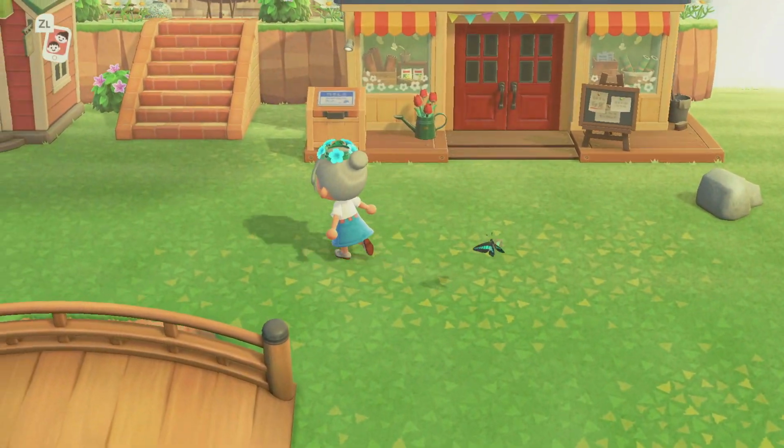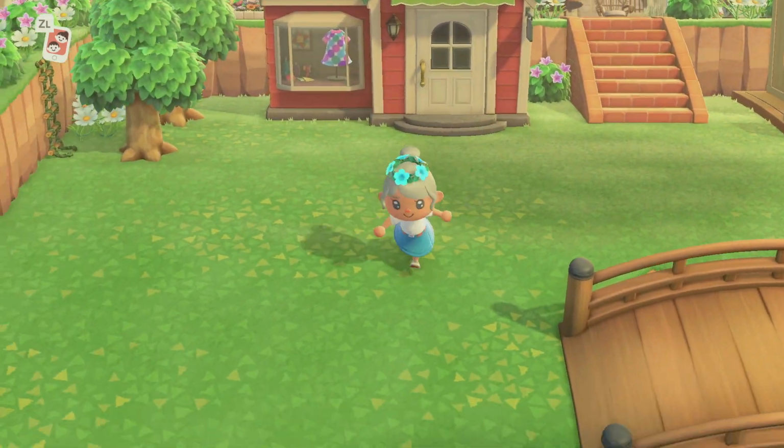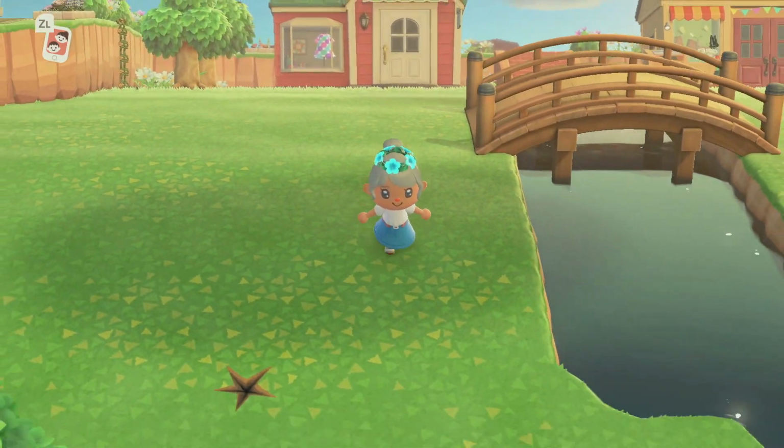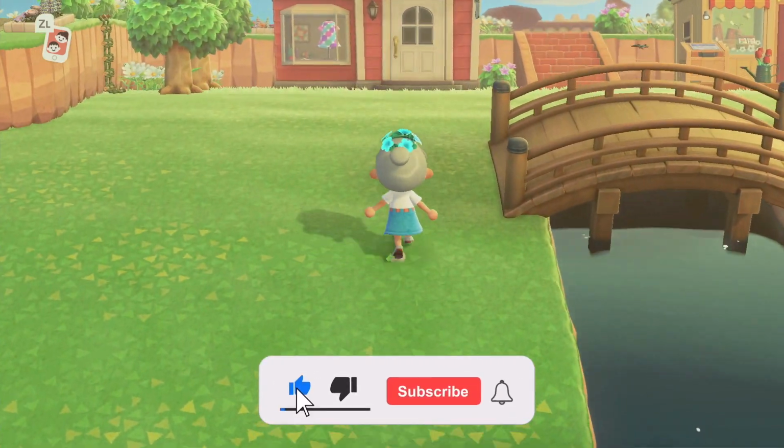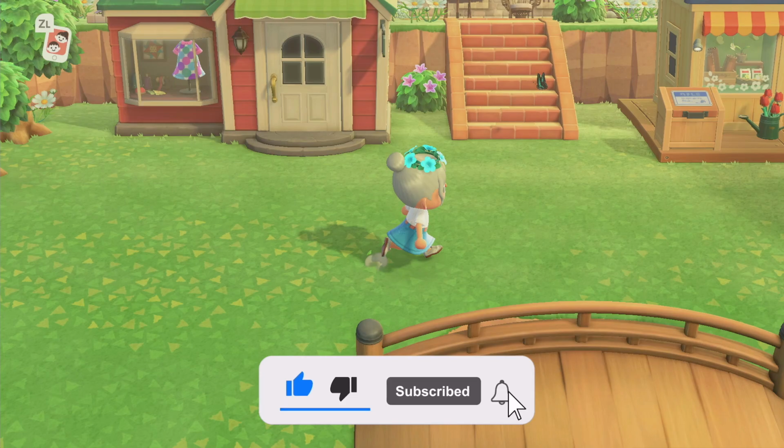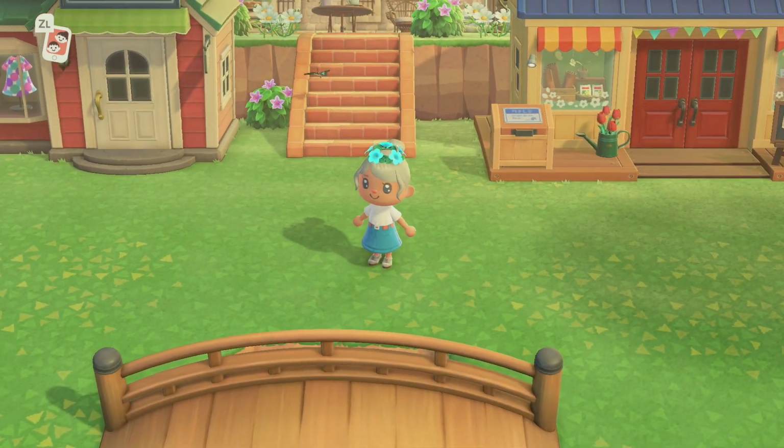In today's video we are going to be building a shopping district. I have really only done one of these on my island, a couple islands ago, but I've never done a structured one. So it's going to be a different style for me.